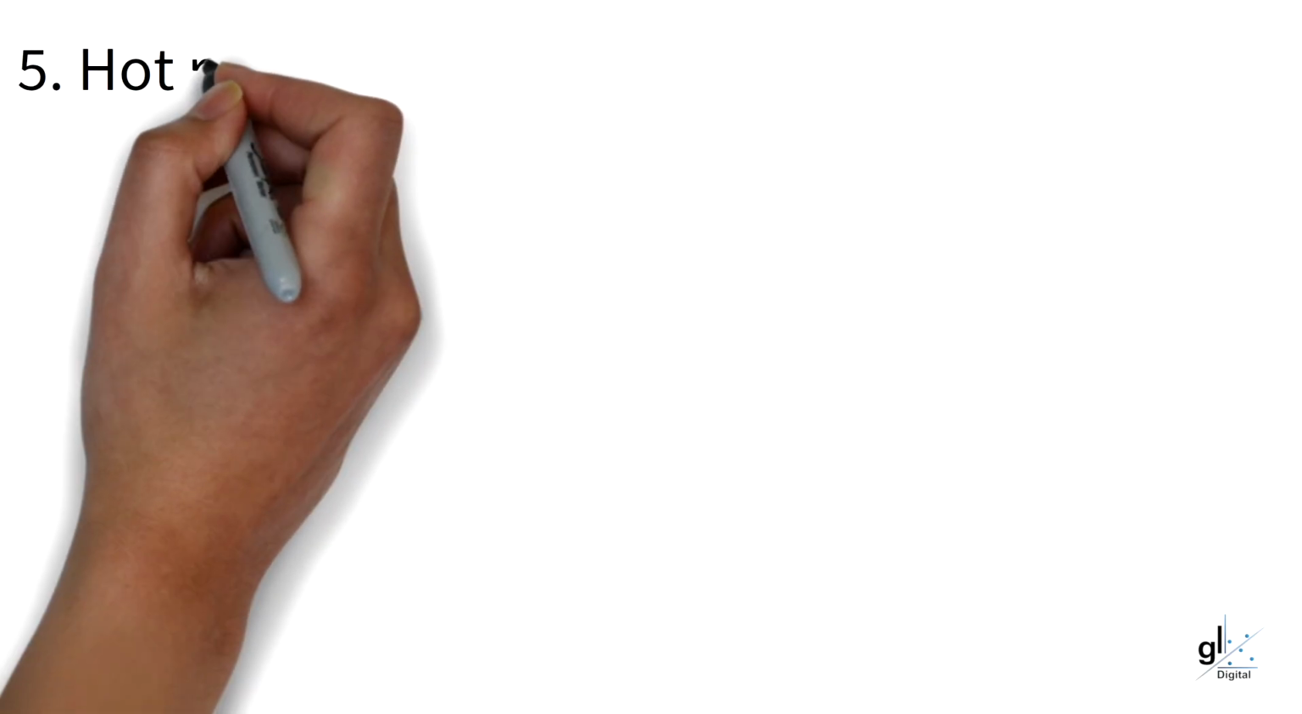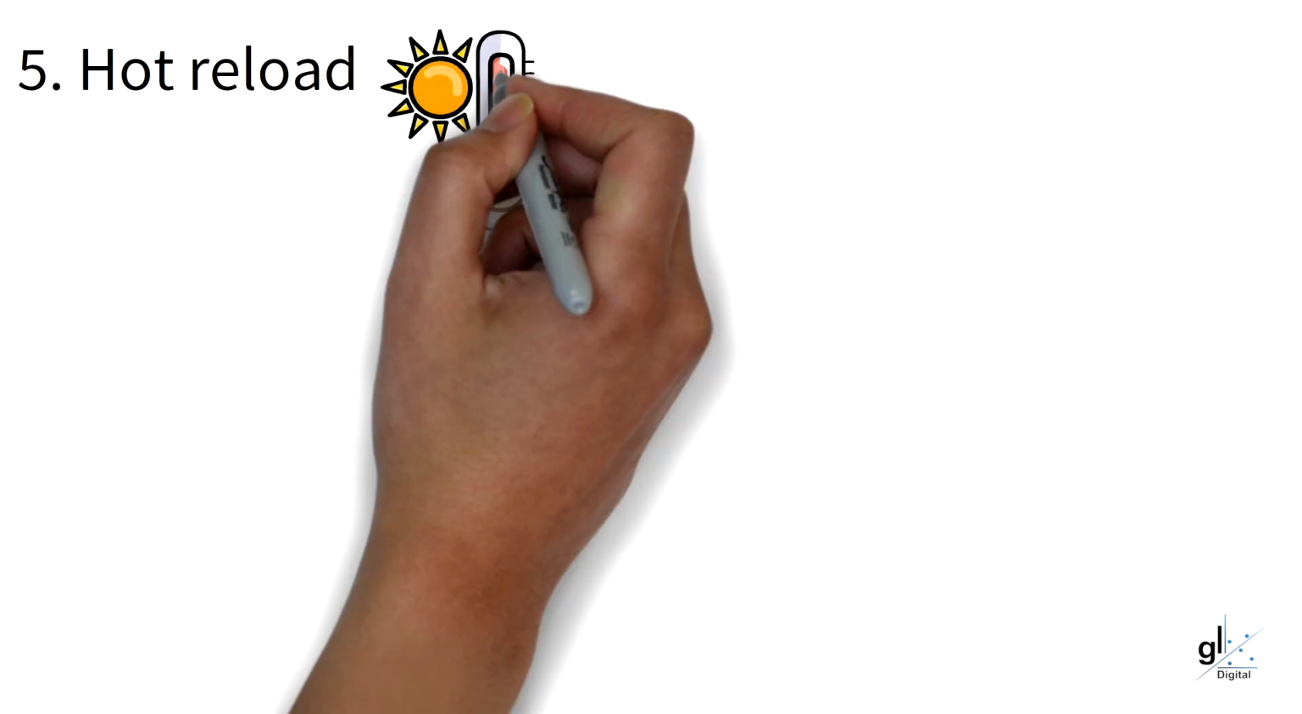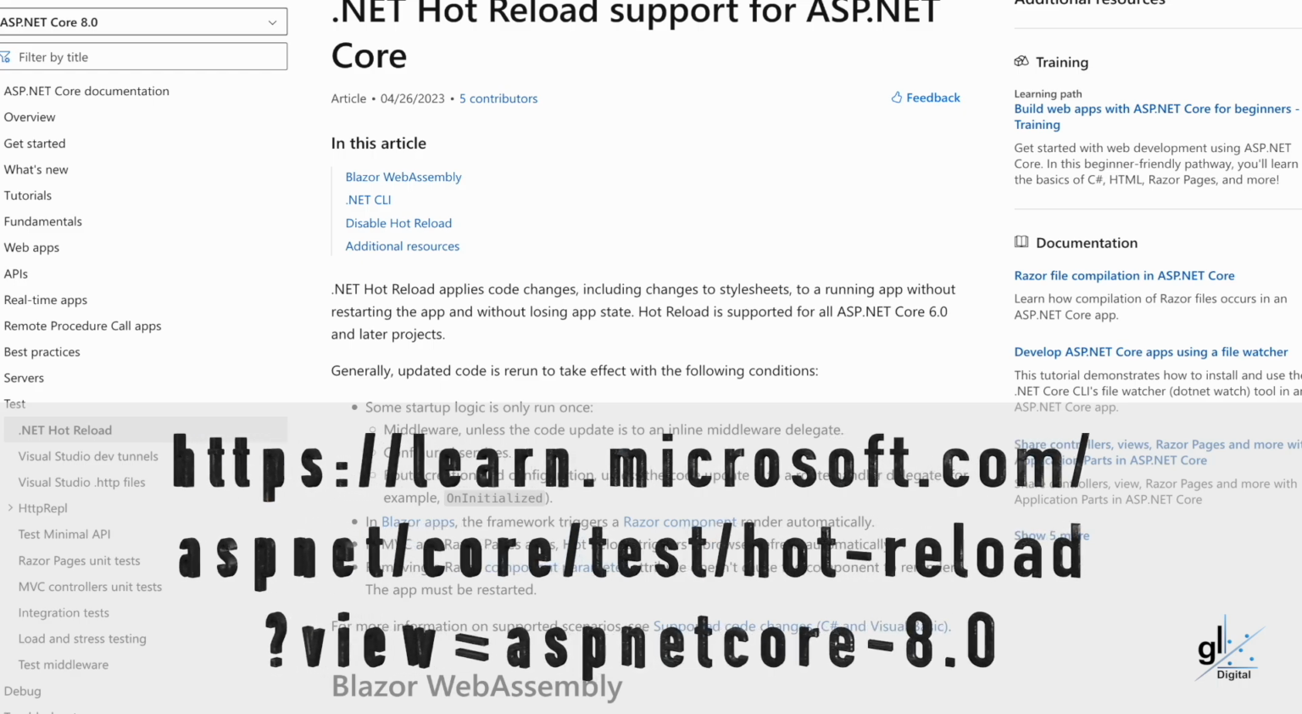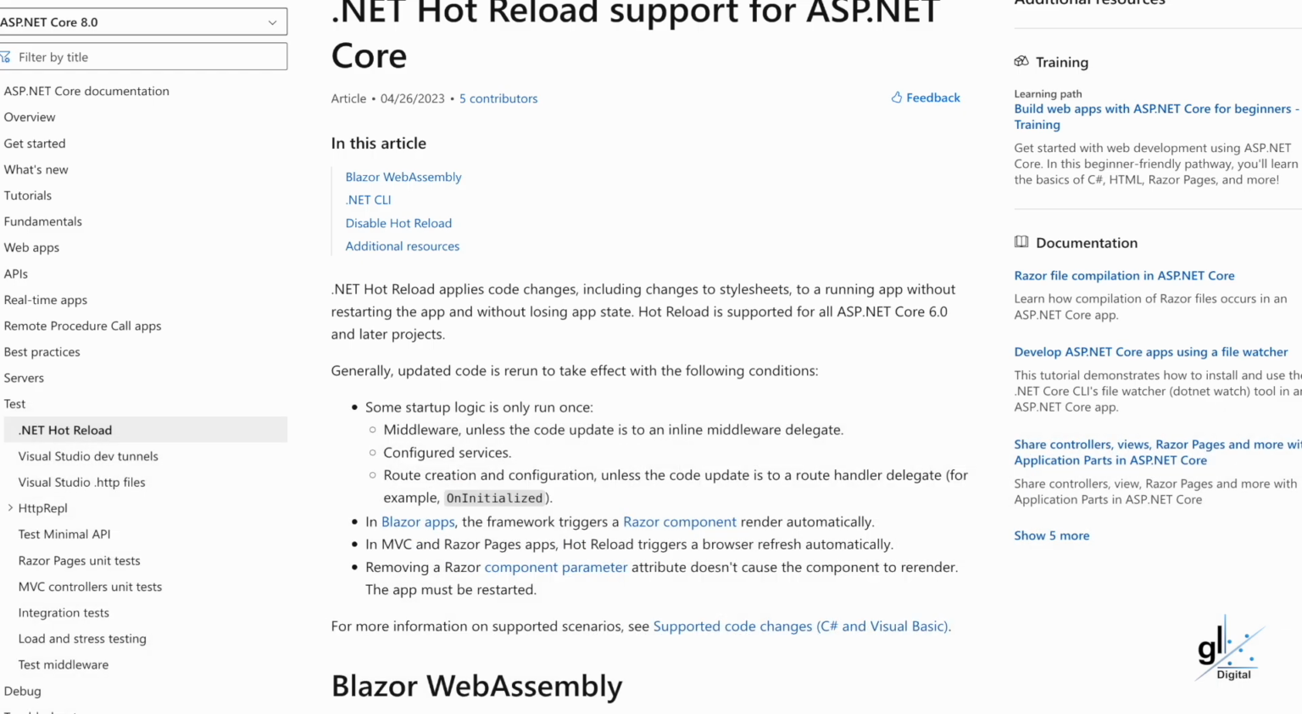Number 5, hot reload. Let's navigate to this URL on the Microsoft Learn platform and read about hot reload support for Blazor components. .NET Hot Reload applies code changes, including changes to style sheets, to a running app without restarting the app and without losing app state. Hot Reload is supported for all ASP.NET Core 6.0 and later projects.